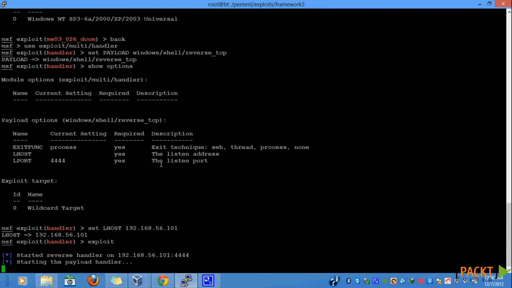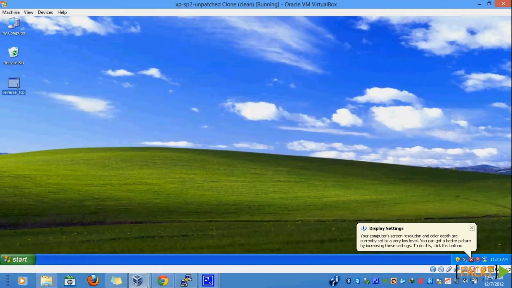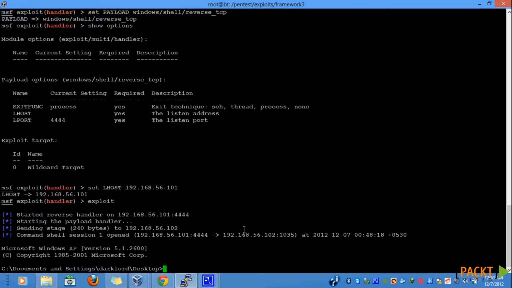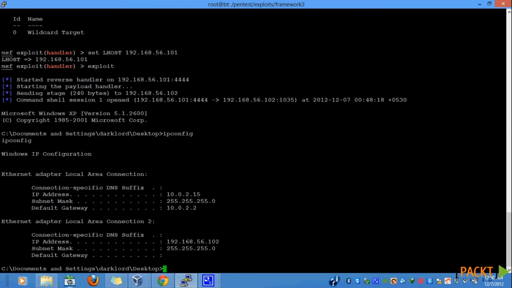So here you'll see that the reverse handler has started, and is now listening for a connection from the target machine. Once this payload, or this executable, is run on our target machine, we'll notice that a back connection has been established between the attacking and the target machine, and we've received a command prompt successfully. In order to verify that it's the same command prompt, just check the IP. Let's check the IP of our target machine and compare them.